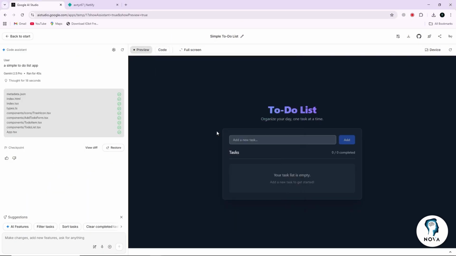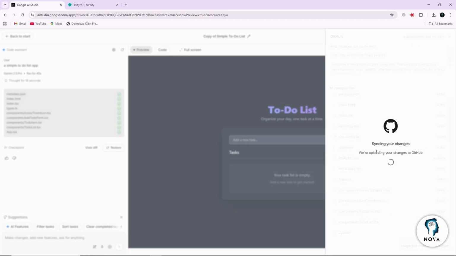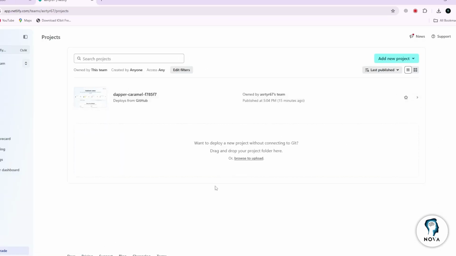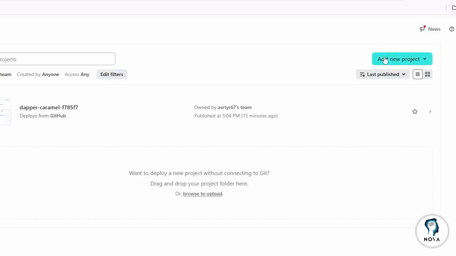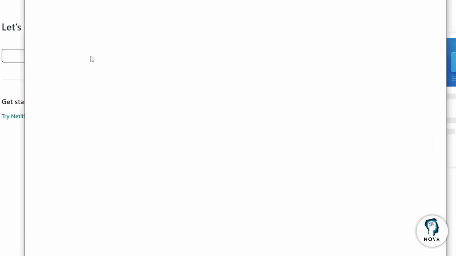After your app is on GitHub, log into your Netlify account. If you do not have an account, you can create one for free. In the Netlify dashboard, click on Add a new project. Then, choose Import an existing project, then select GitHub as your Git provider and connect your account.